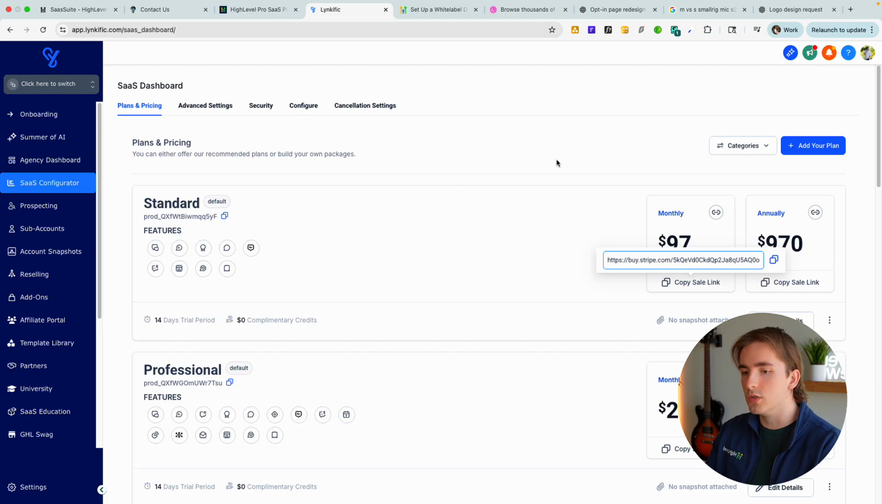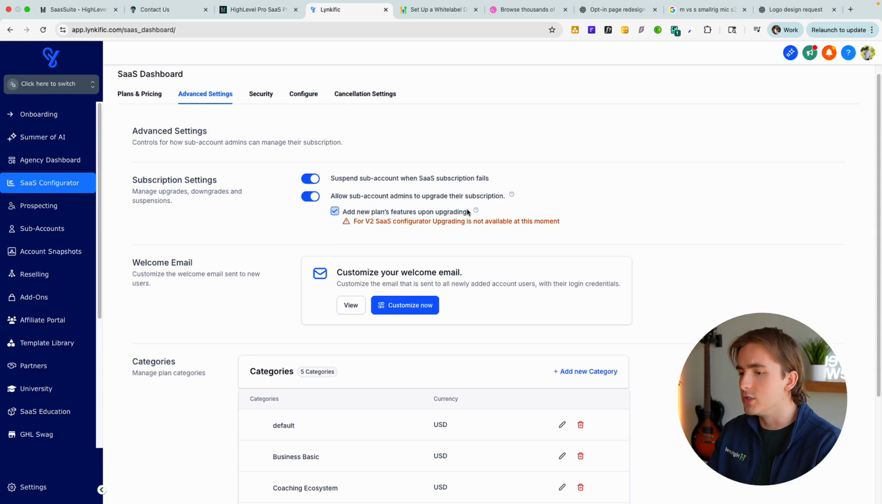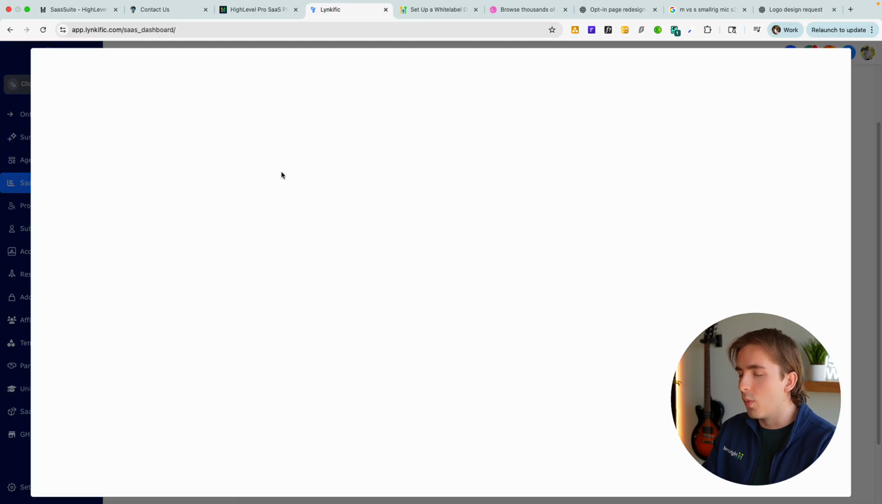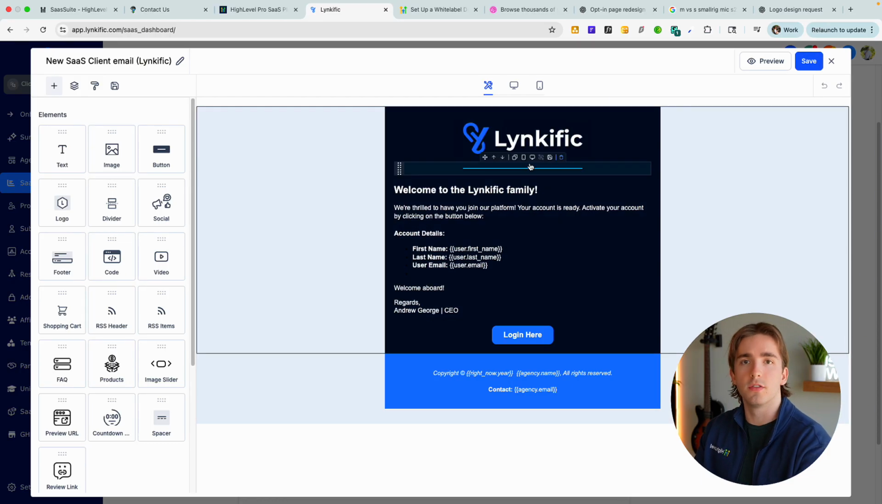But what we want to do is, instead of configuring a plan here, go to advanced settings, go through a couple of these settings and make sure that they are the way you want them to be. So suspend sub account when SaaS subscription fails, I usually turn that on. Allow sub account admins to upgrade their subscription. And then our welcome email here, this is really crucial. You want to make sure that you have a welcome email set up.